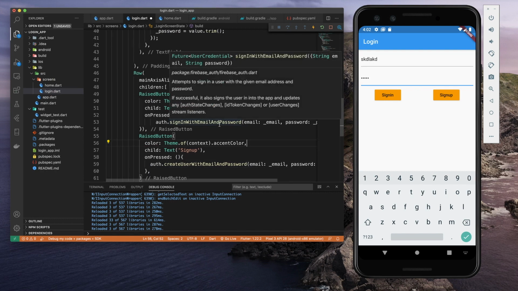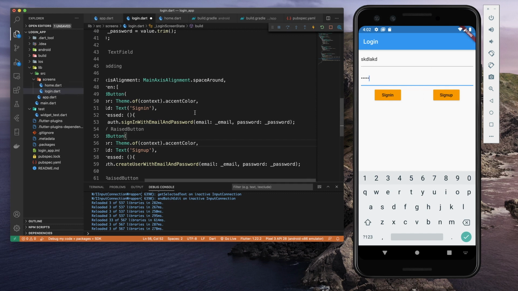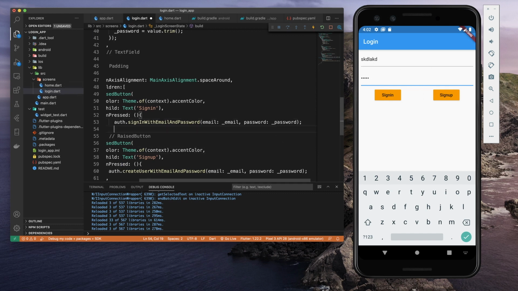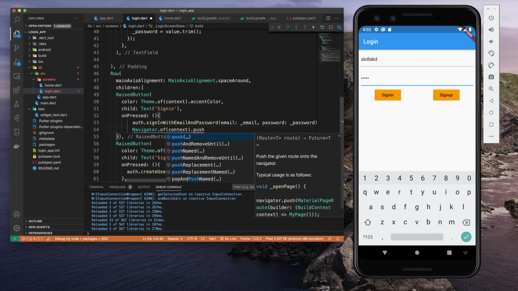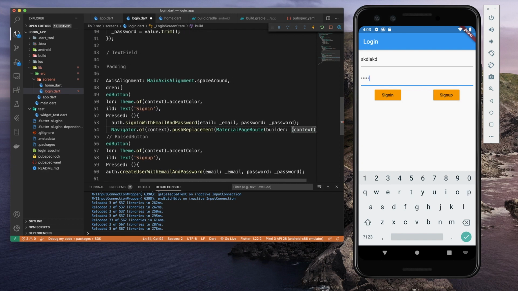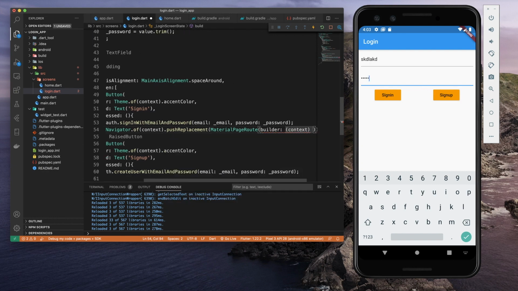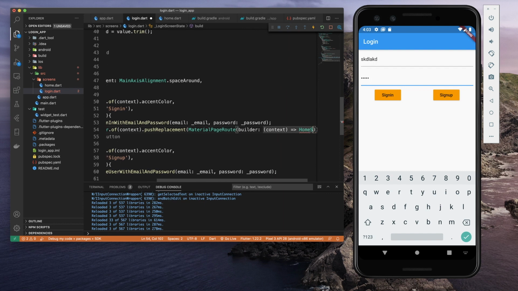And then after we do either one of those activities, sign in or create a user, we're going to want to jump to our home screen. So inside of the onPressed method, we can do Navigator.of(context).pushReplacement. And so that will be a MaterialPageRoute with a builder and a context, and that context will fat arrow over to our page, which will be our home screen.